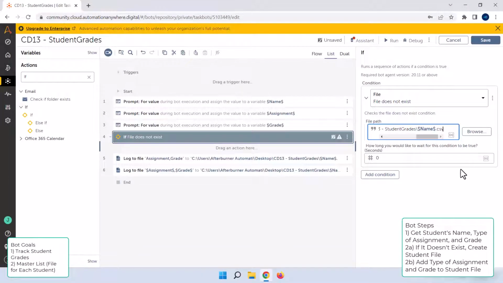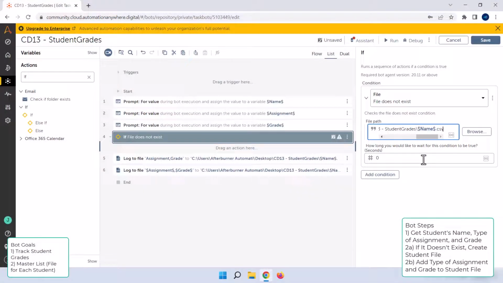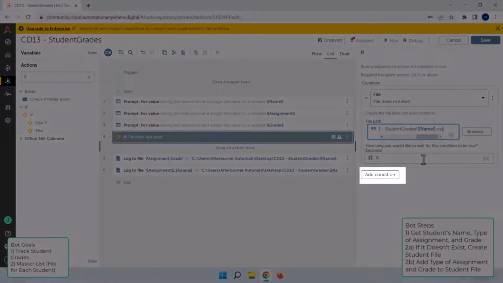Once you've pasted in the file path, we can take a look at the second option, which allows us to tell the bot to check if the file exists or not for a certain number of seconds. This is a good option to use if it's possible that it could take some time for a file to exist, but we don't expect our file to be created until after this point, so we can leave that at 0 seconds.